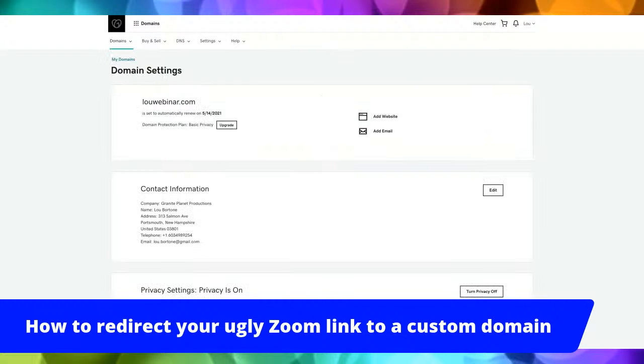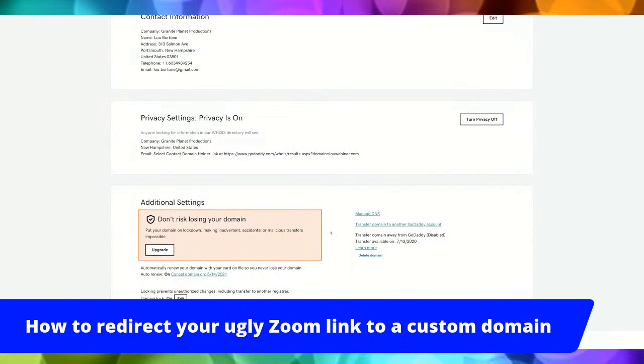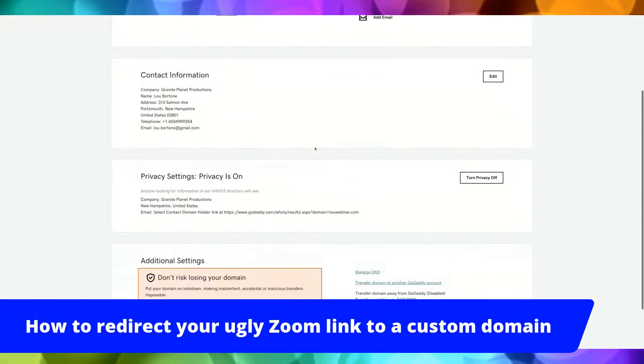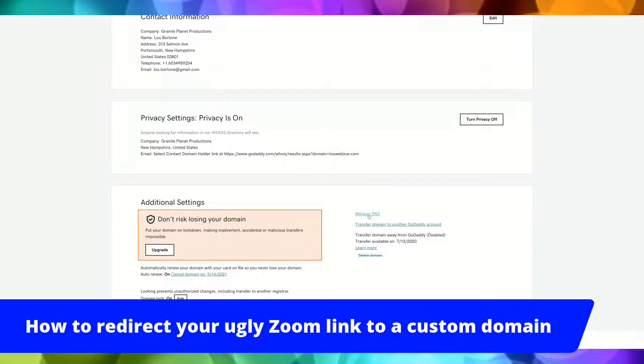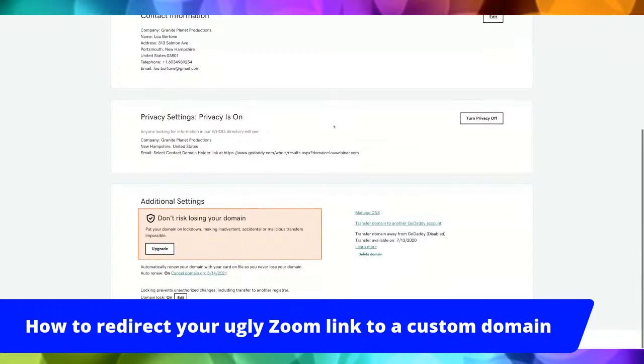But before I do that, I want to go to louwebinar.com and go down to Manage DNS. That's where it's also up here if you're interested. Domain name server, I think it means. Anyway, you go to Manage DNS. First, you get the domain name for like $12 a year or something. So I've got louwebinar.com, right? Then I go down to Manage DNS.